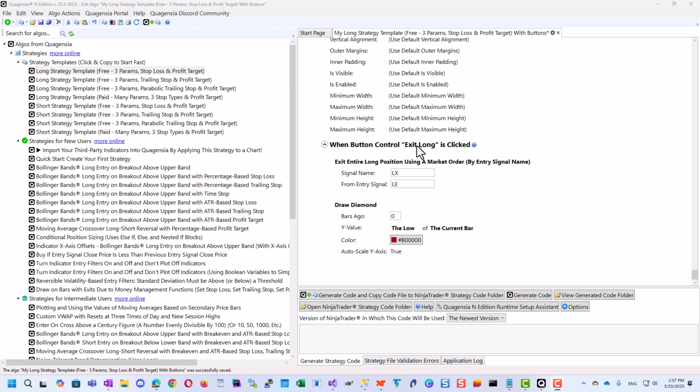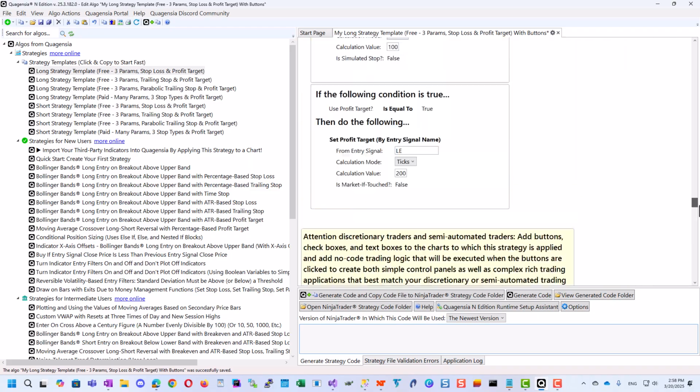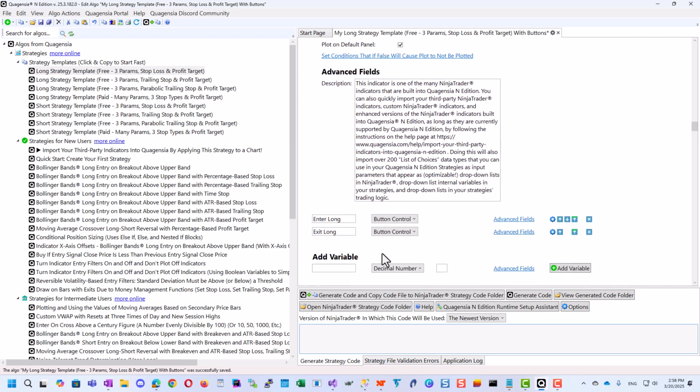So the way I created this strategy before I started the video was to make a copy of this long strategy template strategy here. So I just clicked it and chose create new strategy from a copy of this strategy. And when I did that, I had what I started with when the video started. So that is when I then scrolled down to the internal variables section and added these two buttons here.